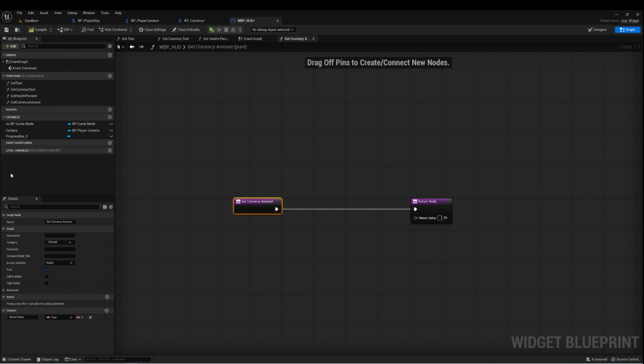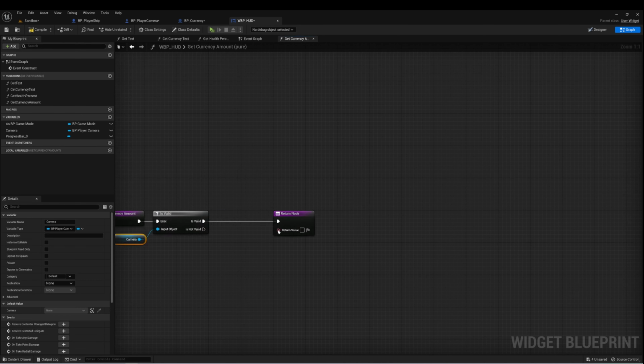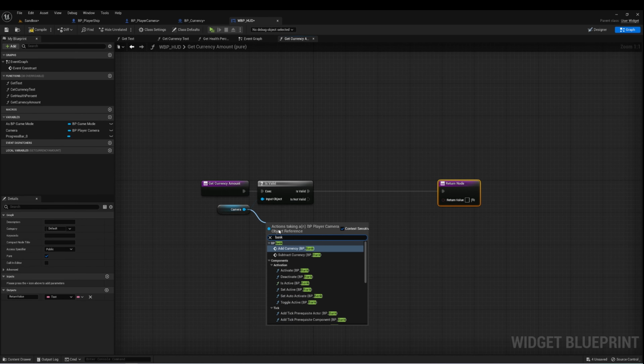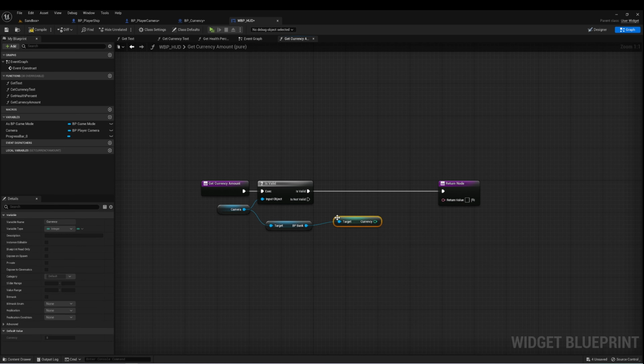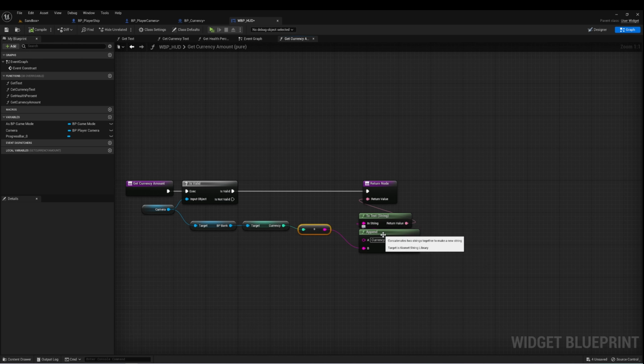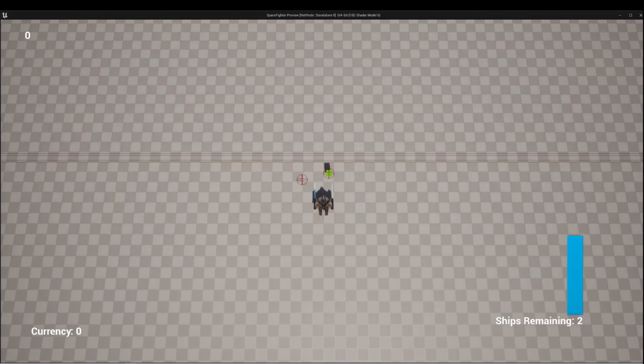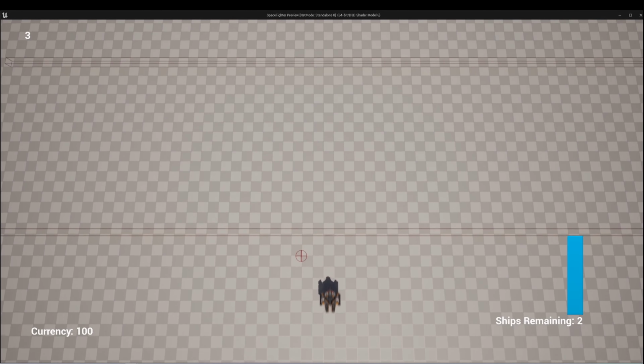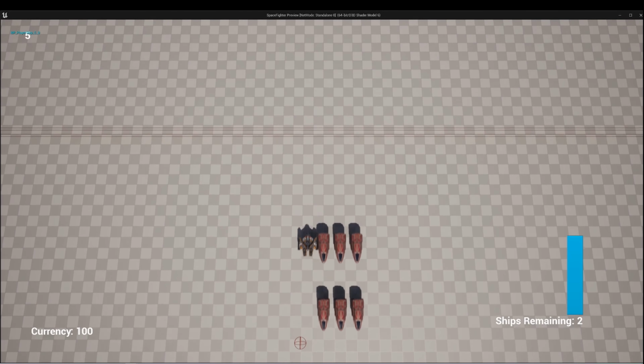And again, our bank is in our camera. So we'll say get camera. Again, we'll do an is valid, and we'll get access to the bank. And we just want to get the currency from that. And again, I've changed this to a string so that I can append it. It'll say currency and then the amount of currency. And as I collect that currency, it is going to add to that currency amount.